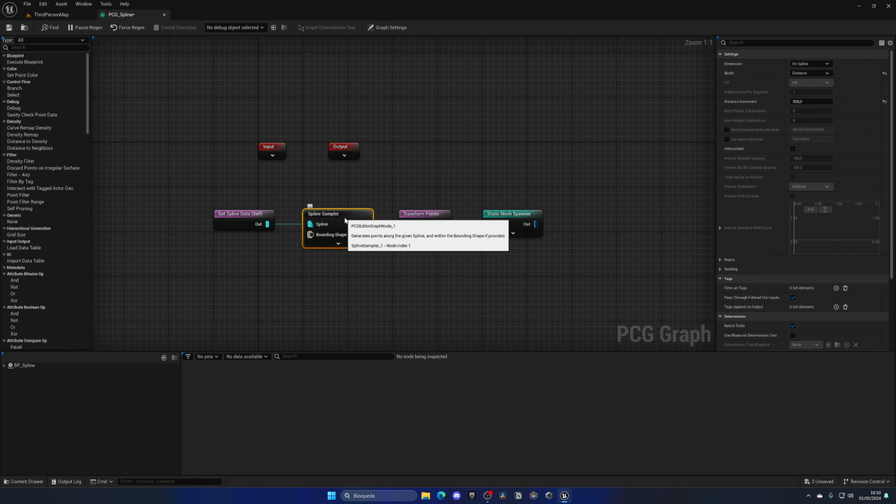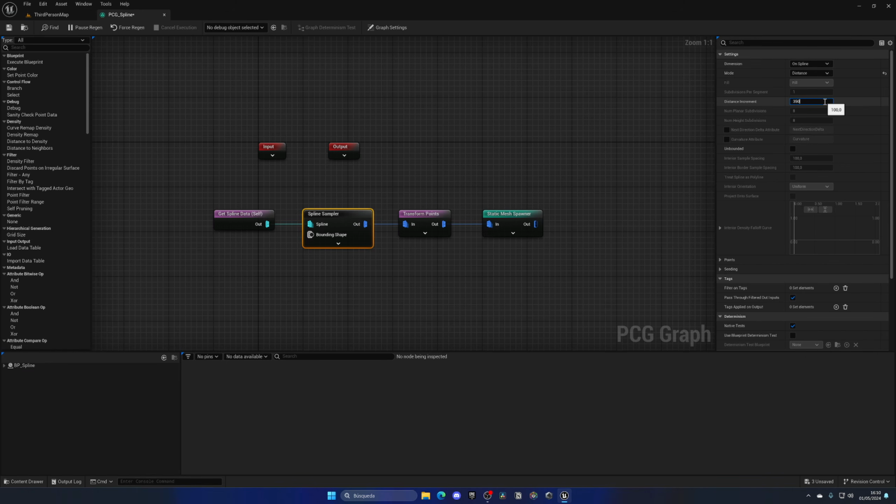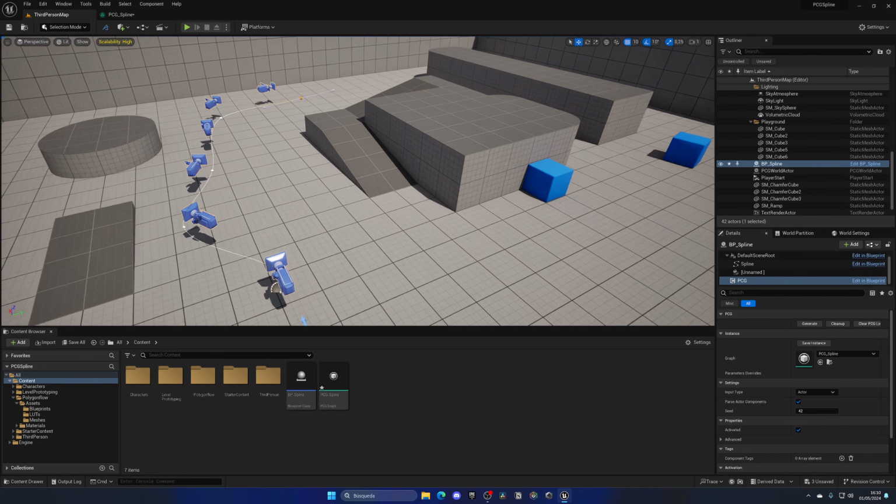What I can do is just simply add more points. How? Well, maybe just by reducing the distance parameter. Maybe that's too much. Maybe 350 will be something a bit better. There we go. And we get these cameras along the spline.